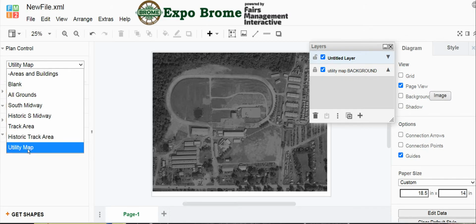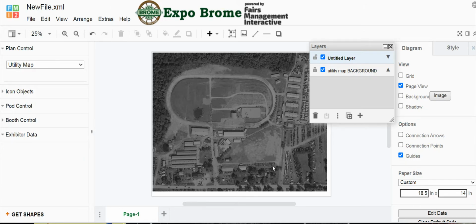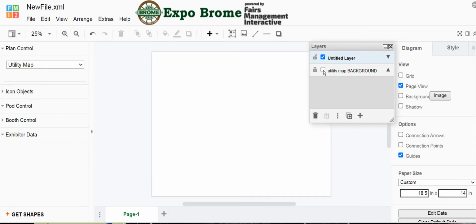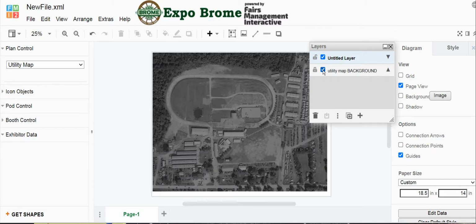And so here is your utility map, and when I click on that, this is the map that comes up. Now you'll see that when you start out fresh, all you get is your utility map background, which is the actual background itself, and you get an untitled layer. And what happens is the background is locked, so that if you're doing normal layouts of your fairground, everything would be created on this first layer.